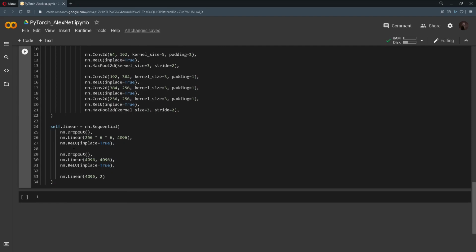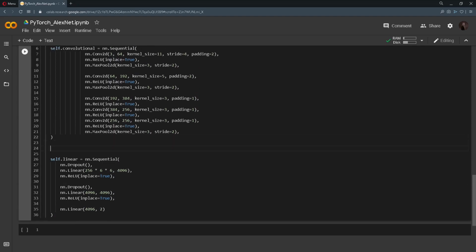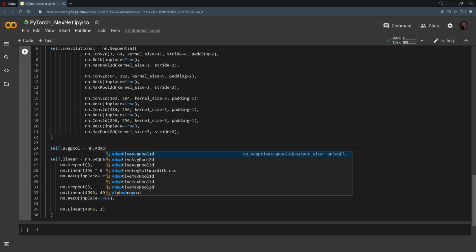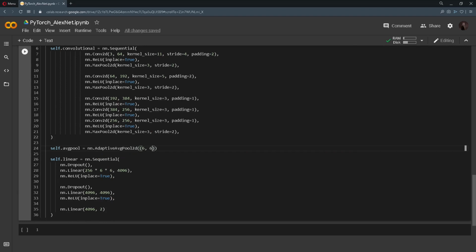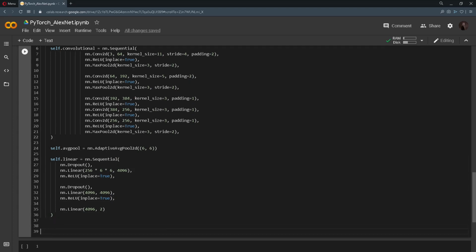One trick that most people do when working with AlexNet, they define 1 more layer, and this will be an average pooling layer. So we will call nn.AdaptiveAvgPool2d, and the kernel size will be 6 by 6. And now after that we can now define the forward pass.